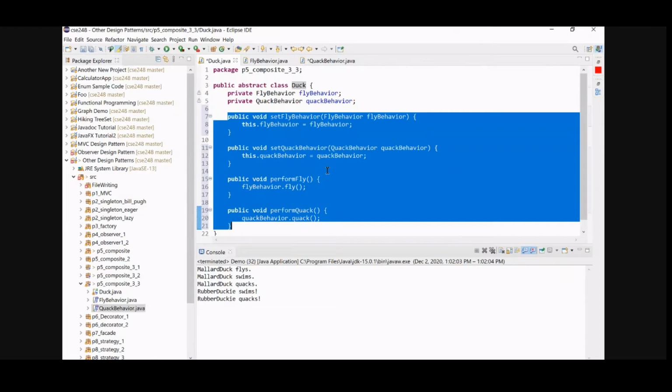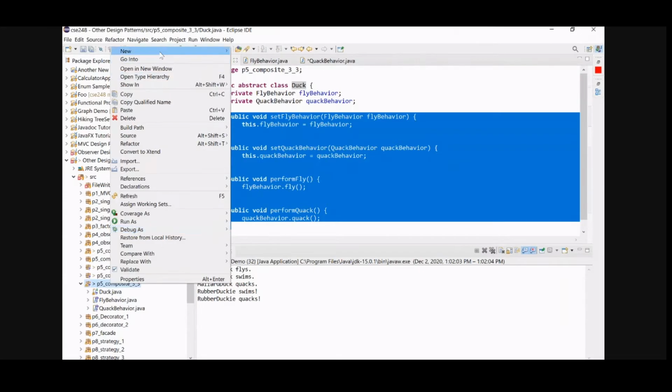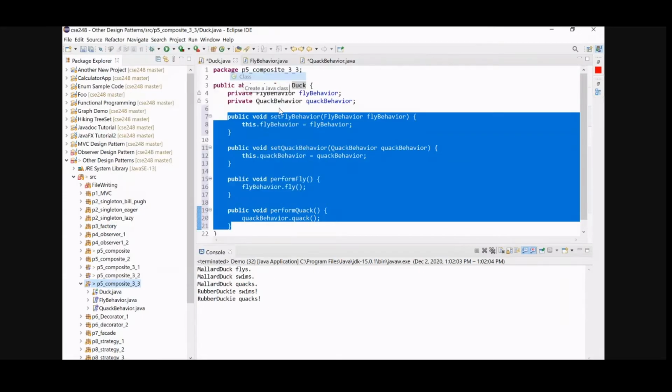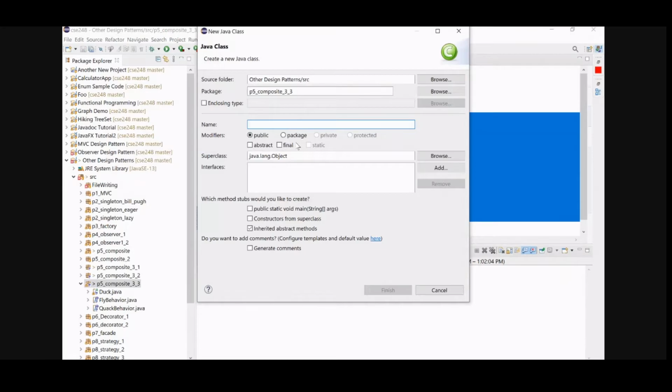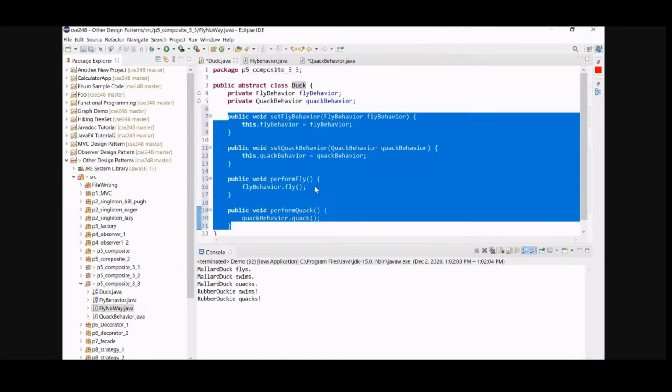So what I can do is create the first fly. Right click, go to new, go to concrete class. I'm going to say FlyNoWay. This doesn't fly basically. And then you say finish.